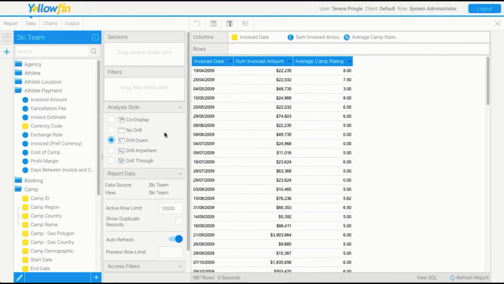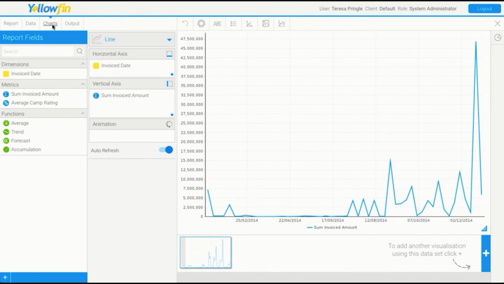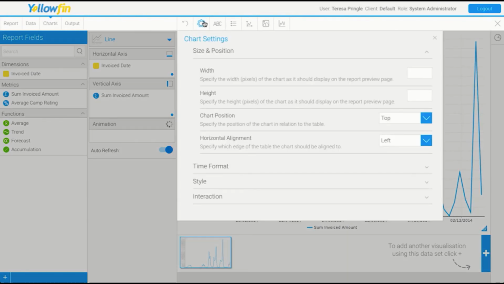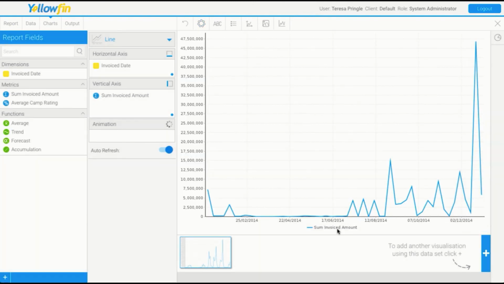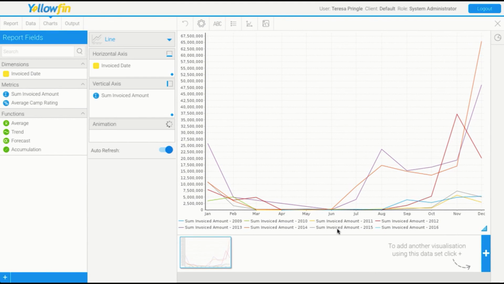And now what we're going to do is disable drill down for the moment. We're not using it. And what this allows us to do is make use of a different type of time functionality called yearly comparison. So we're going to go into this time format menu now and enable this yearly comparison option. So basically what this does is it converts the x-axis to be one calendar year's worth of data. And it goes from January through to December.